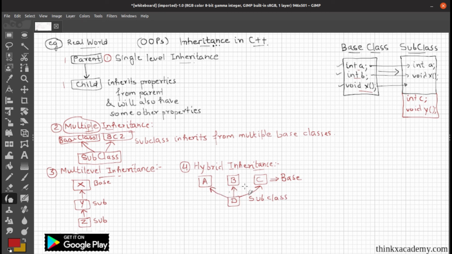So this form of inheritance is multiple inheritance, but if there are another 2 classes E and F which are inheriting properties from D, now these have become subclasses, and they are inheriting properties from D. This whole inheritance is a multi-level inheritance. So you can see that hybrid inheritance is a combination of two forms of inheritance.